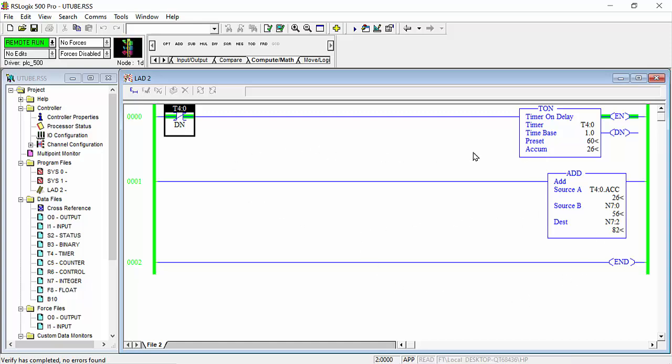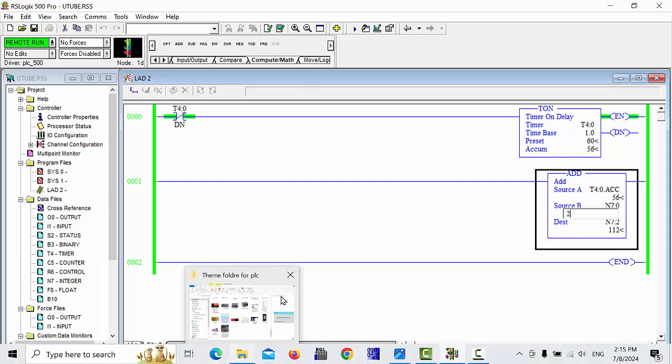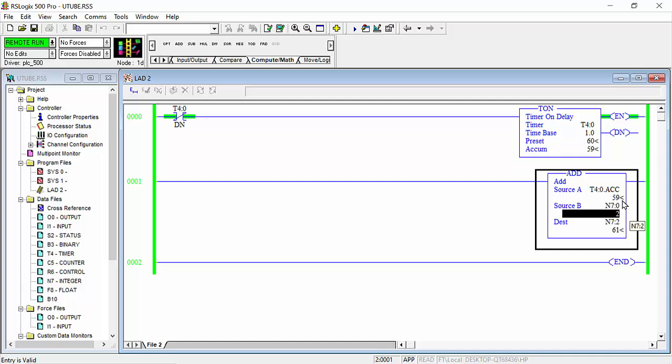And now what is the purpose of this timer? I would like to explain the addition command, how we can use the addition command in programs. See, for example, source A is our T4:0, and source B is our set point value, which we would like to add to this timer. After this we would like to see the value here. For example, I will write 2 here, simply. Just see now, 60 after adding 2, how much is the answer?